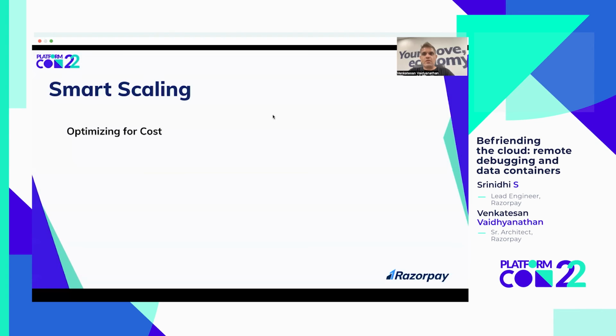Thank you, Srinidhi. With that, we come to the last interesting part in terms of smart scaling. And like Gitpod, this is also heavily experimental, which we hope to master in time.